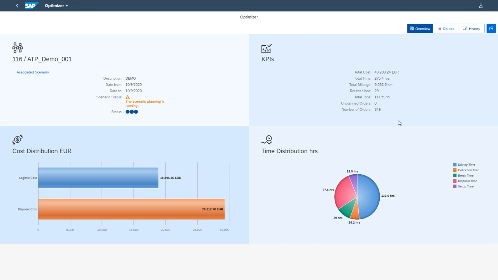And as soon as a better, cheaper solution is found, it is going to be updated here. You can see in the meanwhile how the split between logistical costs and disposal costs is set, and also how the time is split into driving time, collection time, break time, disposal time, and setup time, in the morning and in the evening, setup and teardown time. And you can still see it is calculating and searching for a better solution.